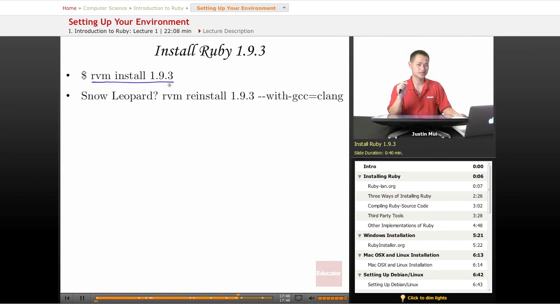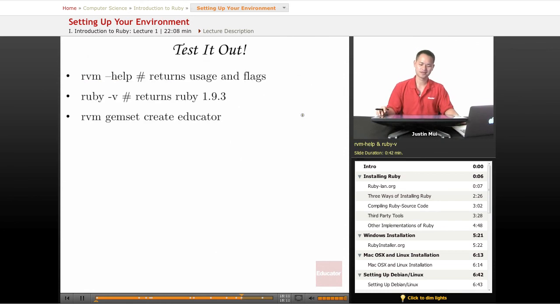If you're on an older macOS version, if you're on Snow Leopard, and you have any issues, you might have to run rvm reinstall 1.9.3 with gcc clang. And that should resolve any issues, because there are some common bugs with Snow Leopard, so just run that and try it out. So after that, just run ruby -v. If you see that Ruby 1.9.3, you're set.